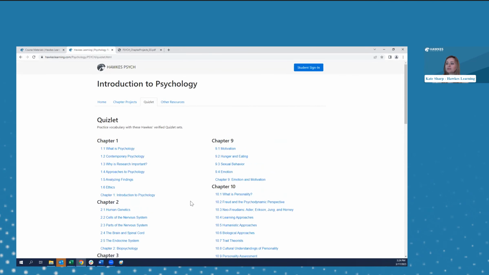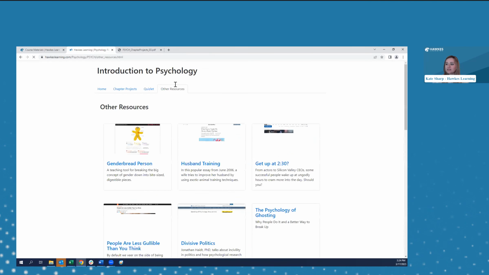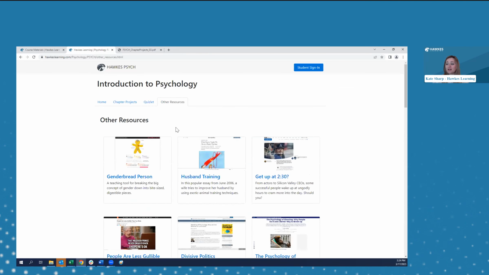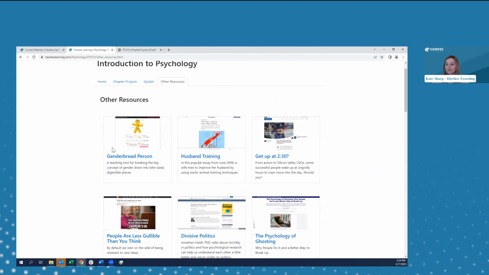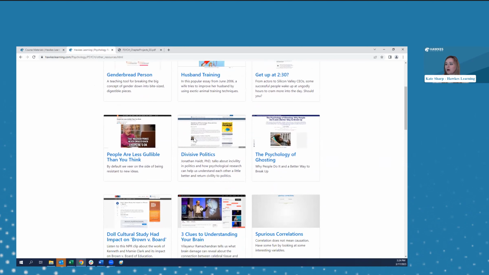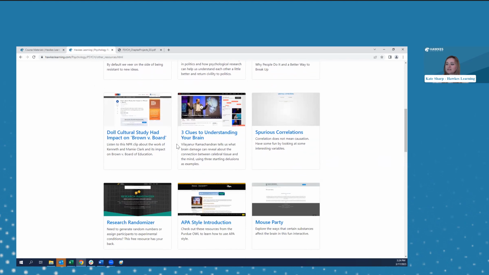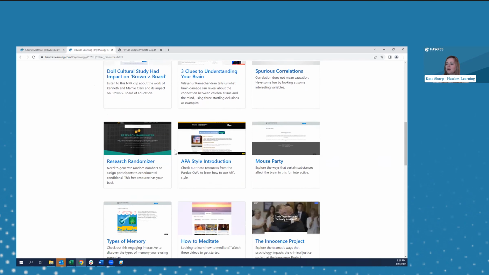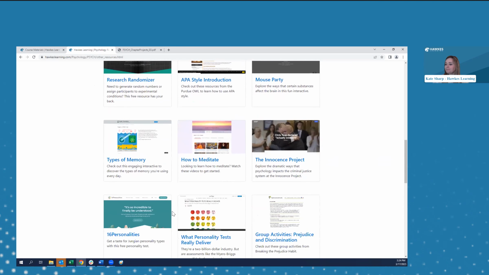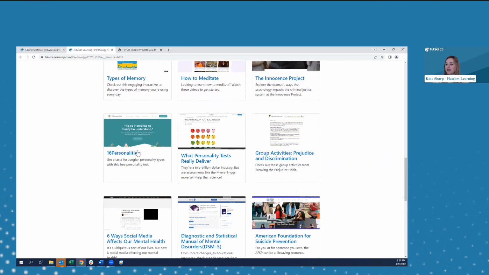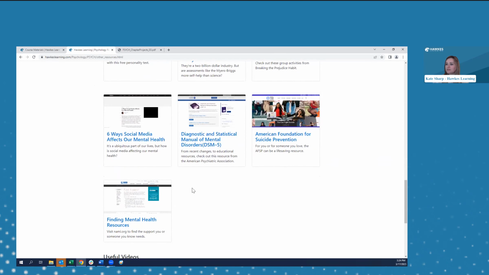The last thing we have on our companion site is our other resources tab. This is really fun. There's a lot in here. This is a genderbread person activity. It's a teaching tool for breaking down the concept of gender. We've got an article on husband training, psychology of ghosting, something your students are probably very familiar with that term, but just a lot of fun interactive activities or articles or videos to supplement what you are doing in class. We've got the personalities test, just a lot here for you to use.